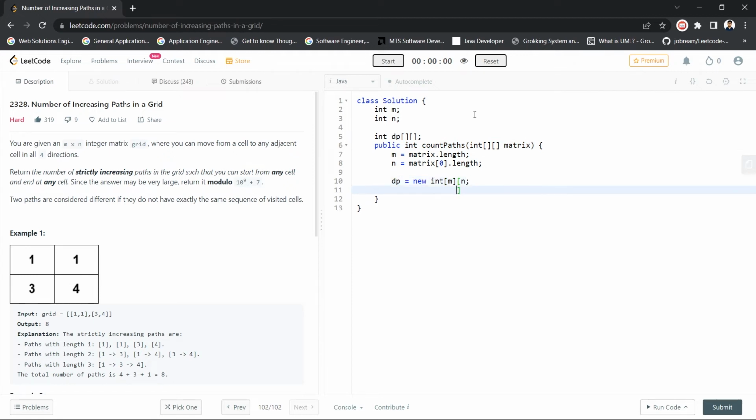Now, how did we do it before? We started from the first element in the matrix, right? For example, let's take this as a matrix. We started from the first element itself. So I'll be using the normal two nested for loops: for int i equal to 0, i less than m, i plus plus, and for int j equal to 0, j less than n, j plus plus. If dp of i comma j is equal to 0, then I can do dfs from here, right?